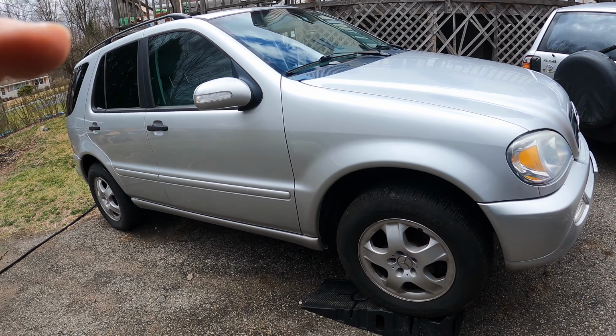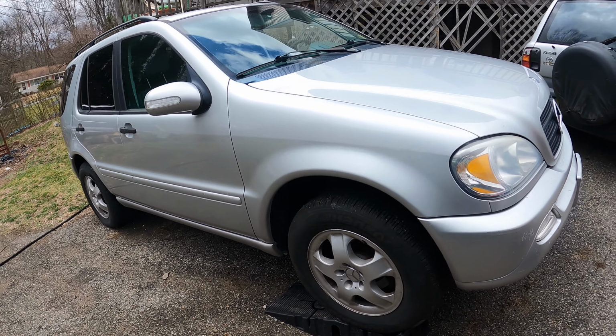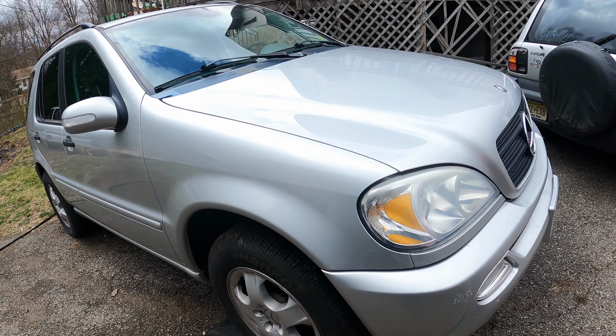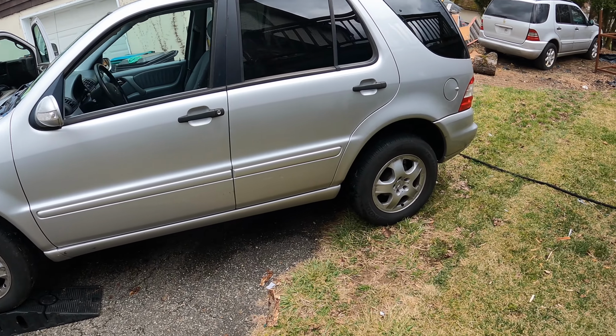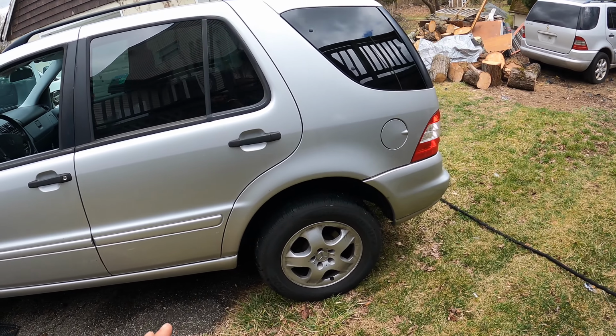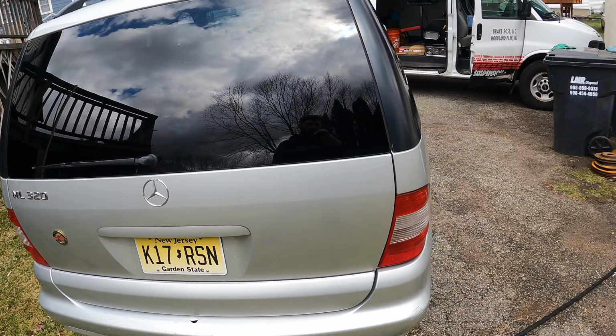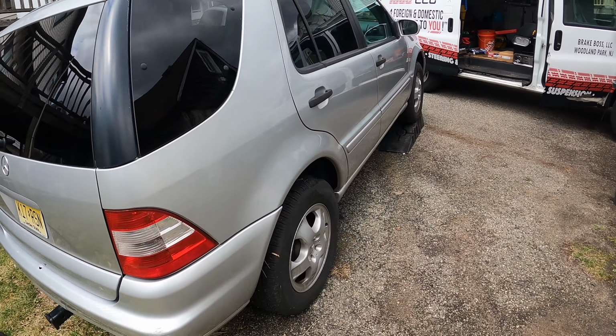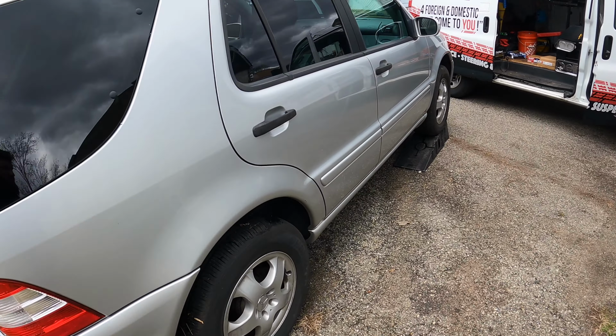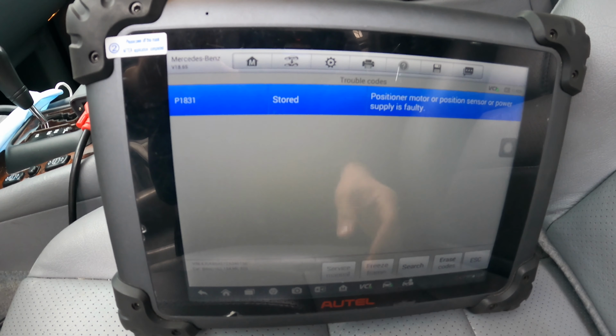In today's video, I've got this 2002 Mercedes-Benz ML 320, and the issue with this one is that the transfer case motor does not engage, so I cannot engage low range on this vehicle. So in today's video, we are going to diagnose and see why the motor does not engage. And we're going to be starting off with the faults.